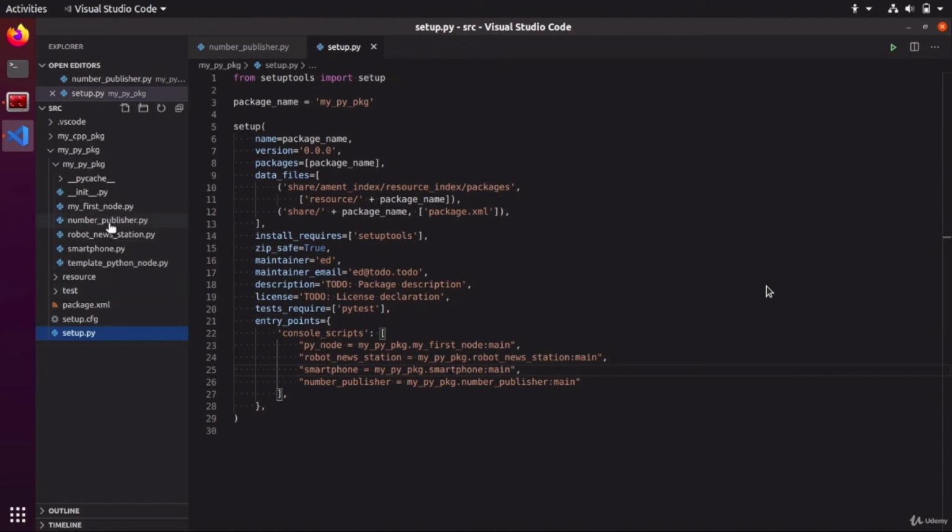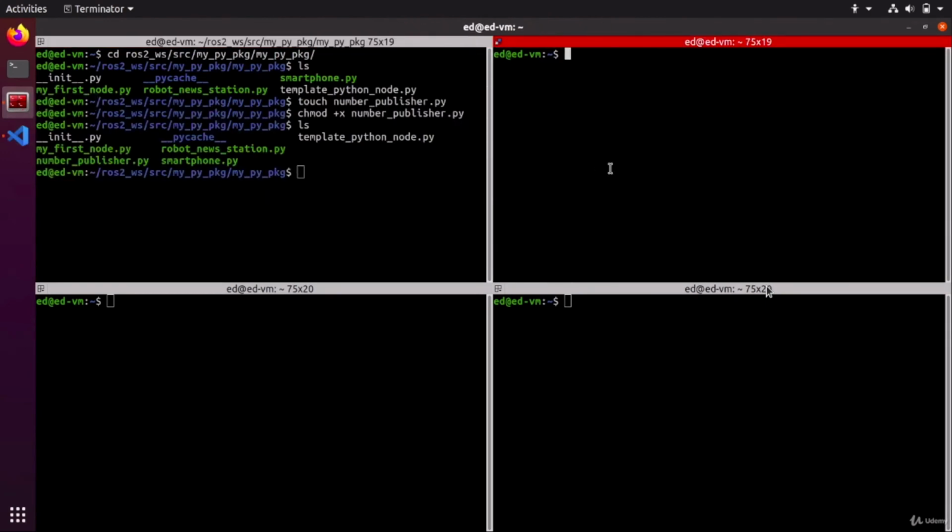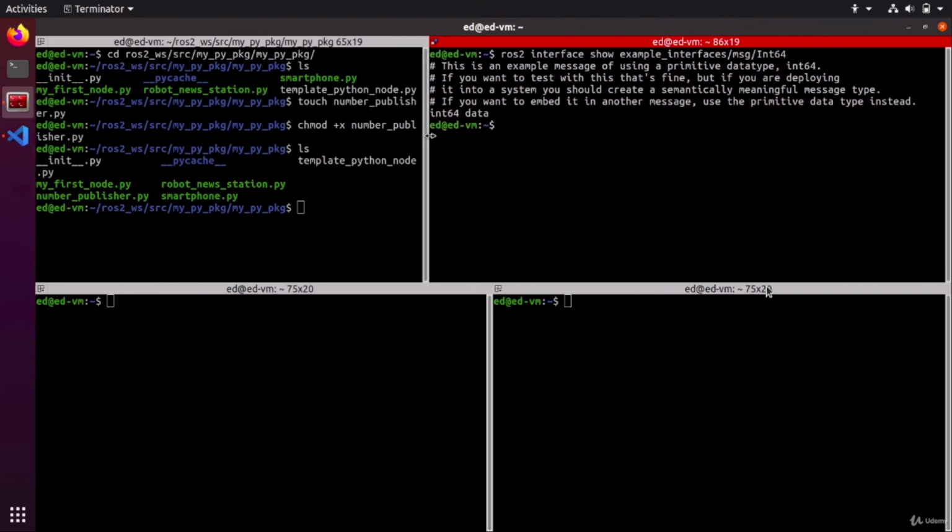So we go back to number publisher, and as I told you, we need to use the example_interfaces message Int64. So let's check what we have in this message interface. ros2 interface show example_interfaces/msg/Int64. And we have another message definition, with the four comment lines, which will be in all example_interfaces messages. And we have a field named data, like the String message. It's the same field, but here instead it's an int64 primitive data type. So it just means it's an integer number.